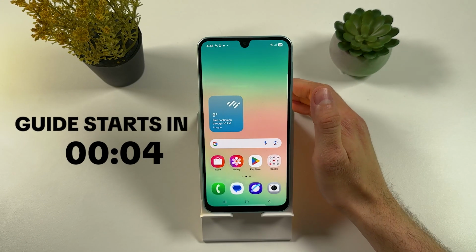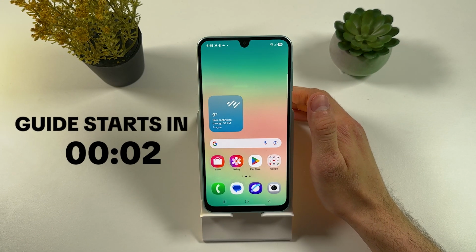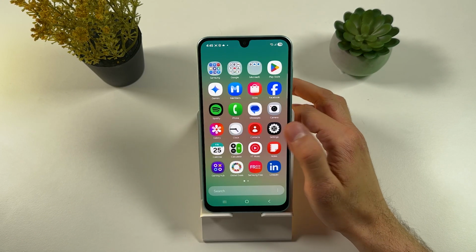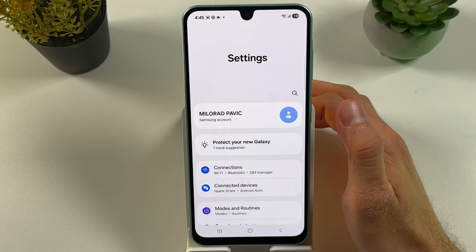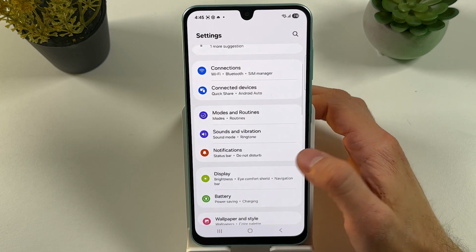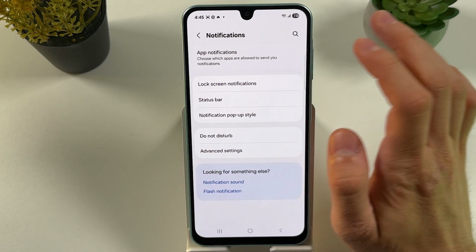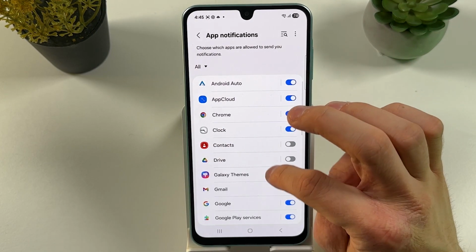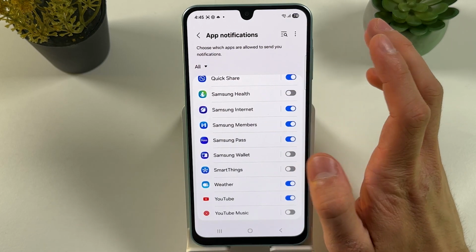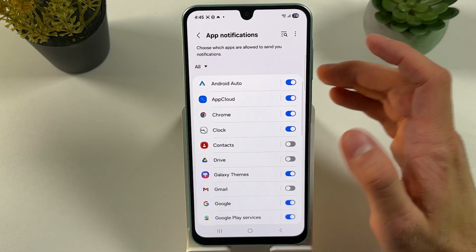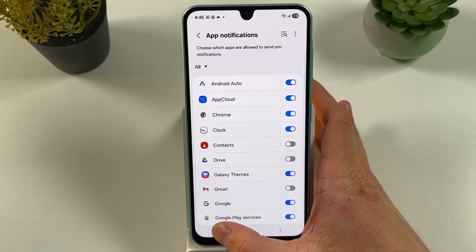If you want to block or disable ads on your Samsung Galaxy A26, first of all, open up your settings. After that, let's scroll down to our included apps, to our notifications. Here, locate your app notifications, and turn off all the apps which send you notifications and leave only the ones which you use.